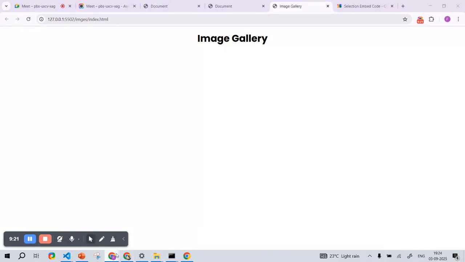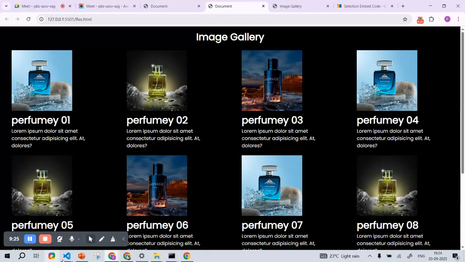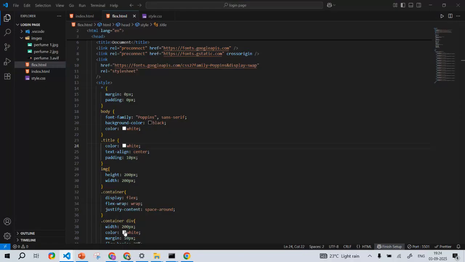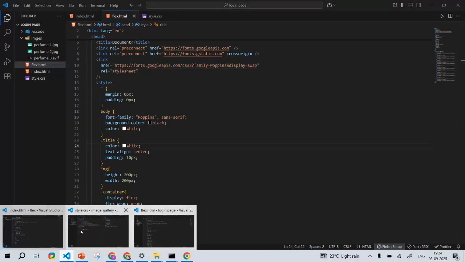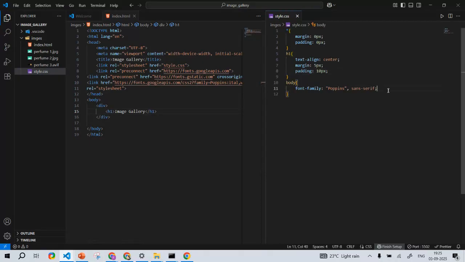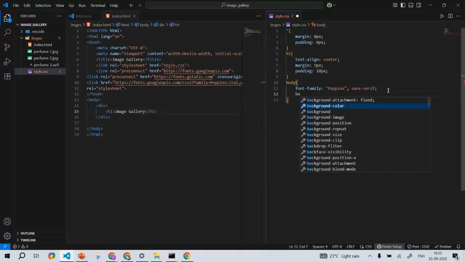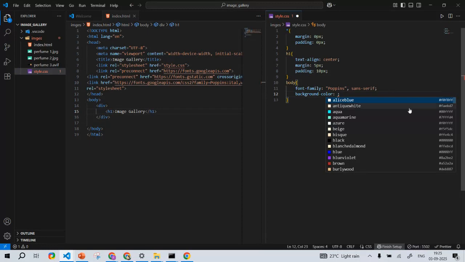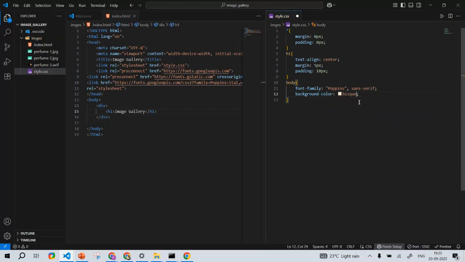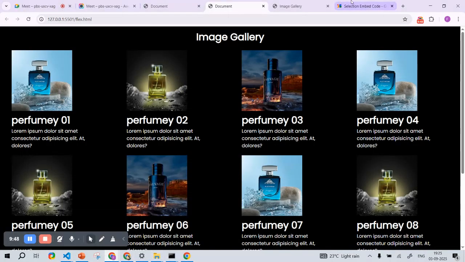Now see here, the background color is black, they have given. So for the body you have to give background color black. You can provide any color, guys, but I'm following that one. I'm giving the black color. If you see here, black color came, and the words and all disappeared.